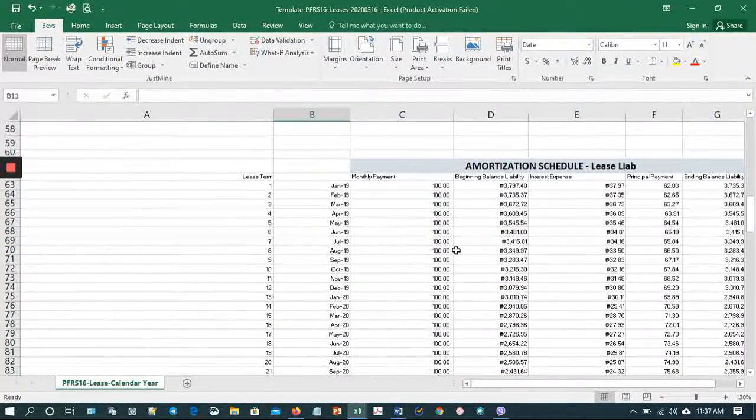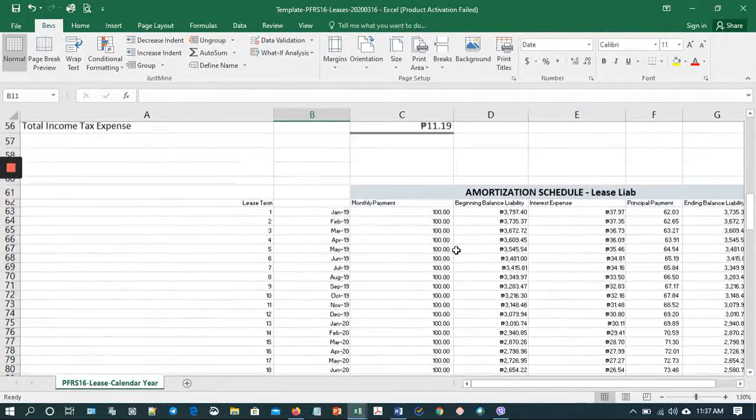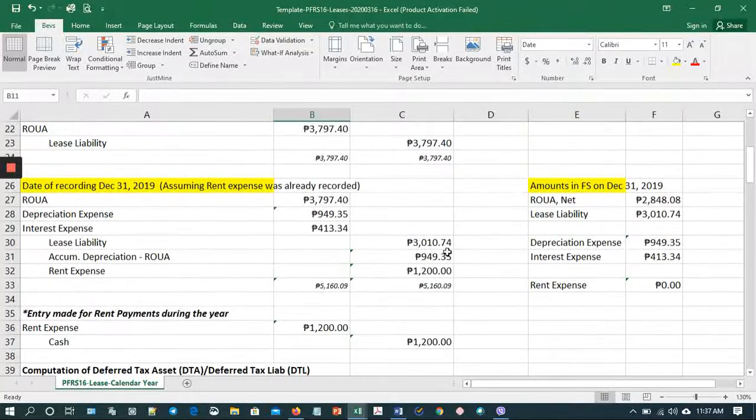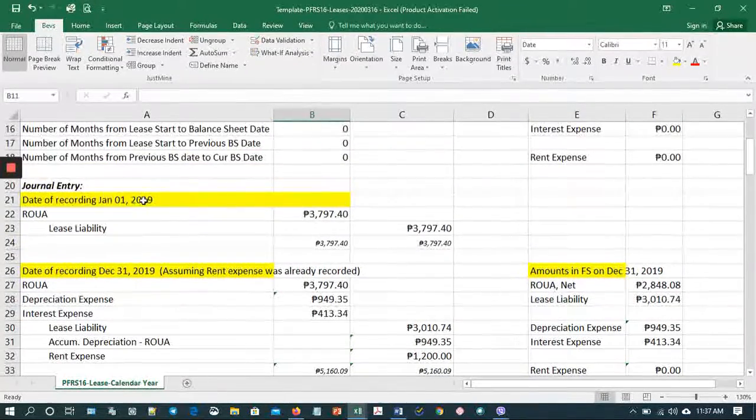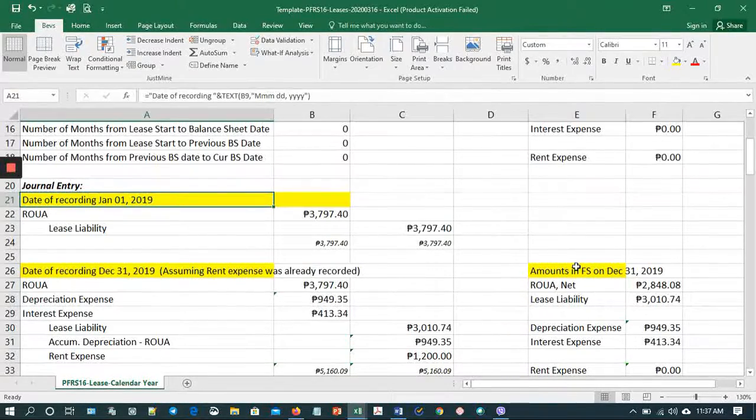Now, if you will be encoding the journal entries at the beginning or inception of the lease agreement, then your journal entry would be a debit to RUA amounting to the net present value and a credit to lease liability amounting to the net present value as well. And then at the end of the year, you will have to record the depreciation expense and the interest expense and so on and so forth.